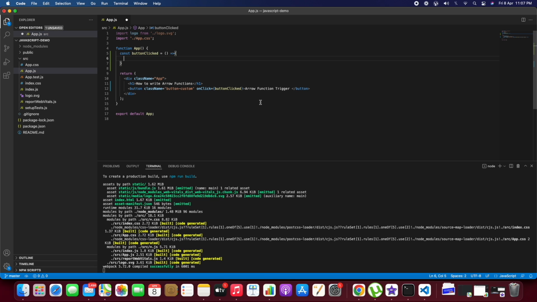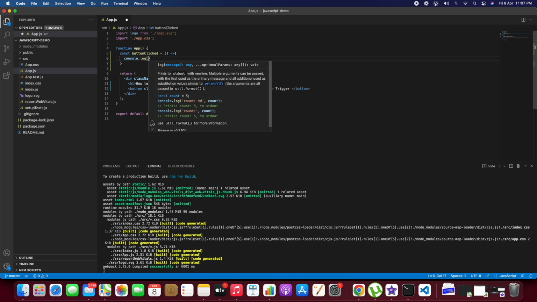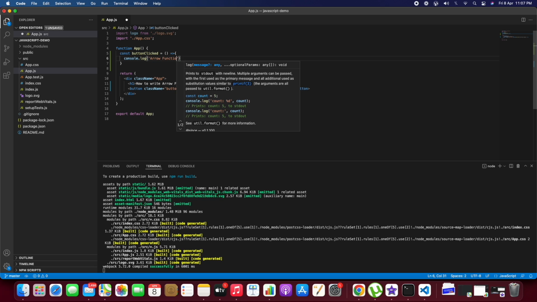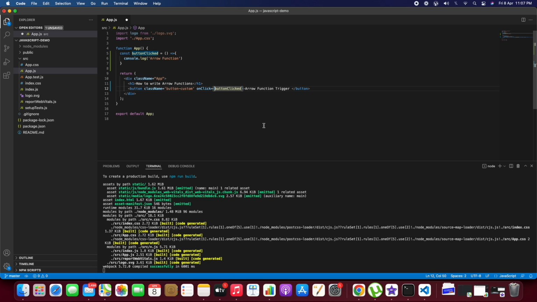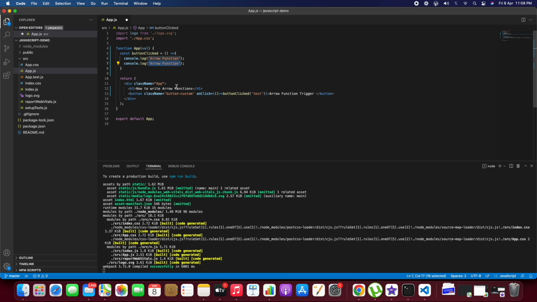So inside the button, what we'll do is let's console log for now. And also try passing an argument into the function. Oops. Okay. We just need to pass the test in button clicked. So we'll just accept that. Try to run this, save.